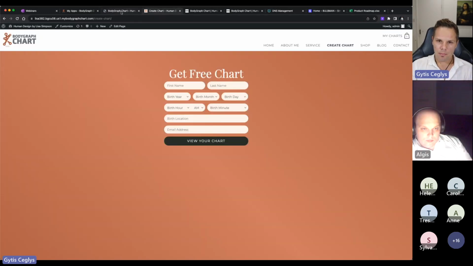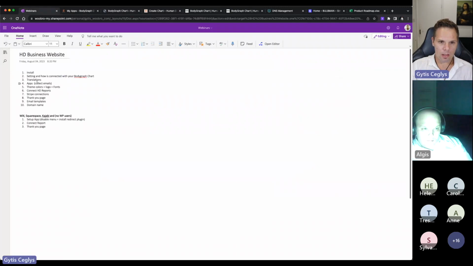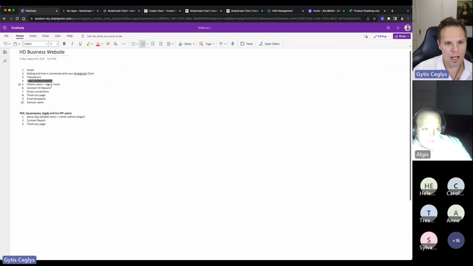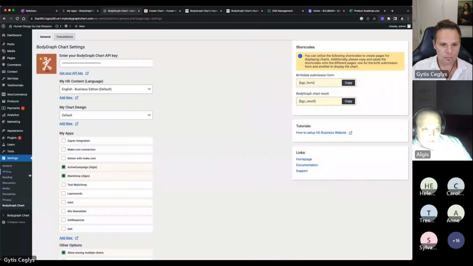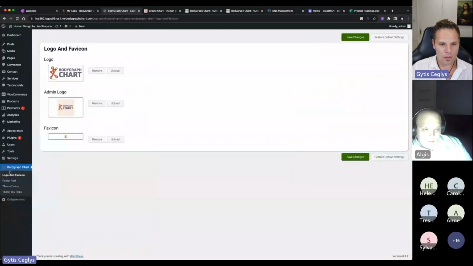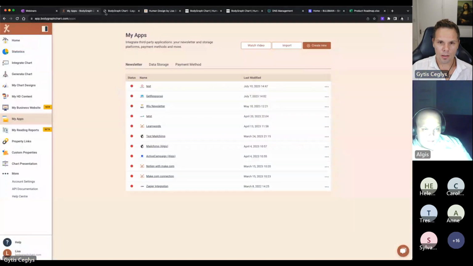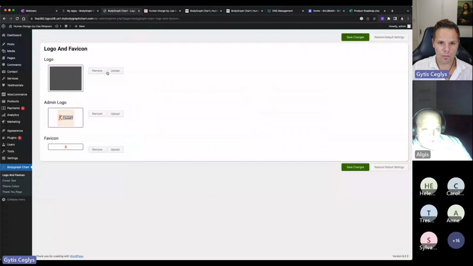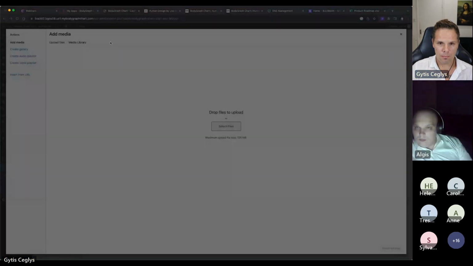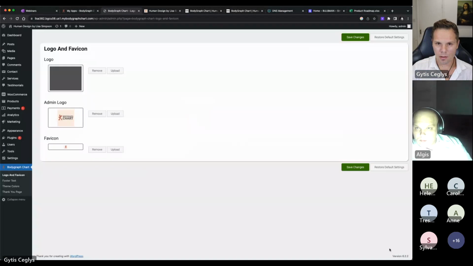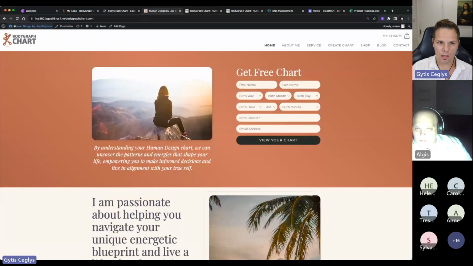Okay, so now the next one. Excuse me. Okay, so I covered the apps. Now a little bit about the colors. When you click on the left navigation bodygraph chart, this is where you can upload the logos, and I'm just going to show you very quickly. Go to the home screen, and sorry, just remove this one, upload the logo as an example. Save changes, refresh. So yeah, you can change the logo here.